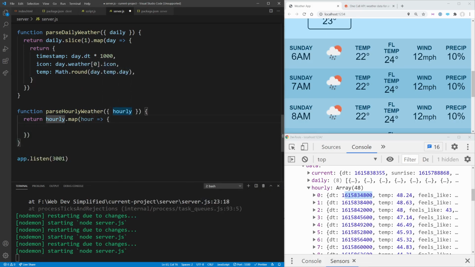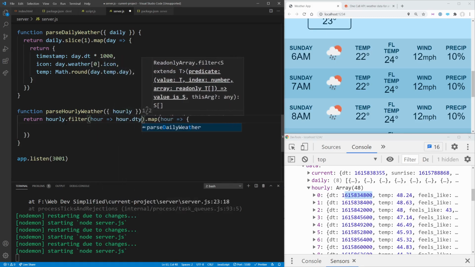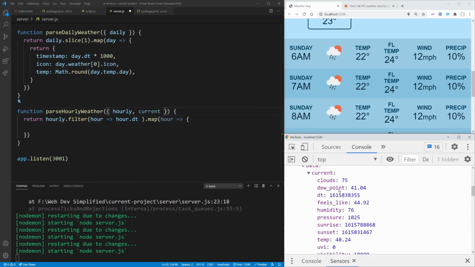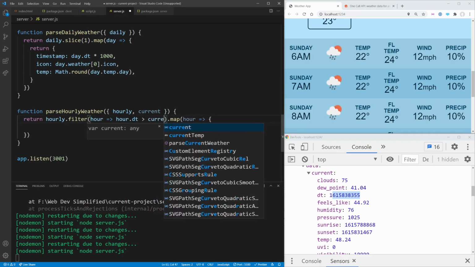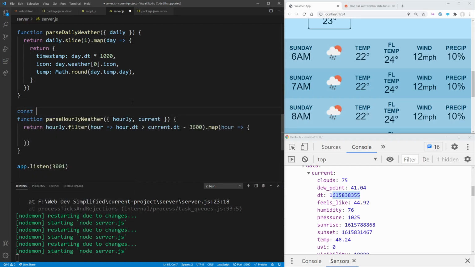But before I map over them, I want to make sure I filter these hours to only get the hours that I care about. So we can take the timestamp of our hour, and from the current section, current has a timestamp. This is the exact current timestamp. We can say I want to make sure that our hour timestamp is greater than our current timestamp, but since I want to also include the hour that we're currently in, I'm going to subtract out 3600, which is essentially the number of seconds in an hour. To make that more clear, I'm going to create a variable called hour in seconds, which is equal to 3600, and we'll use that in this place here.